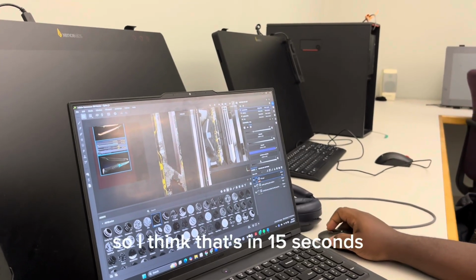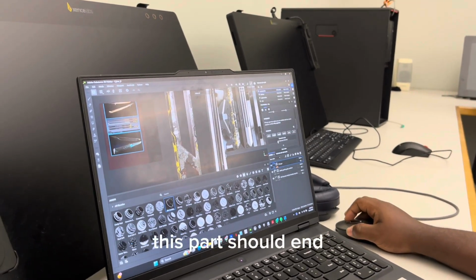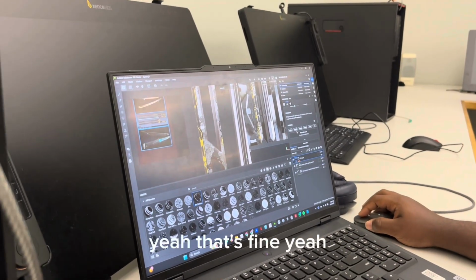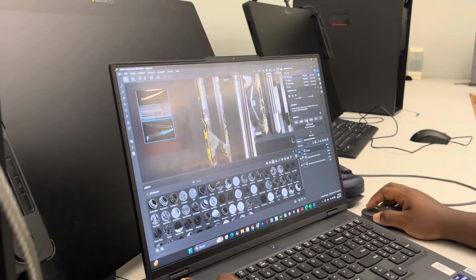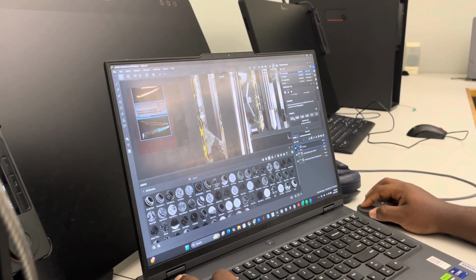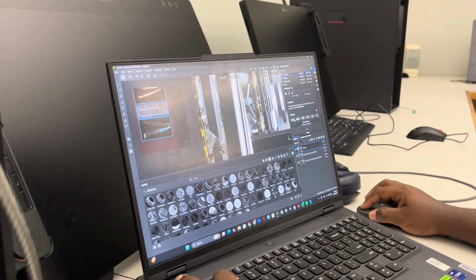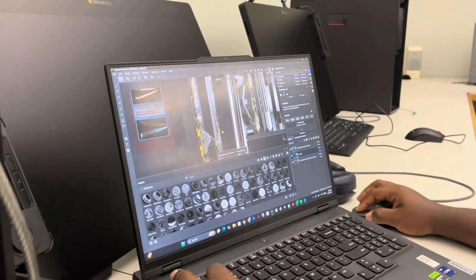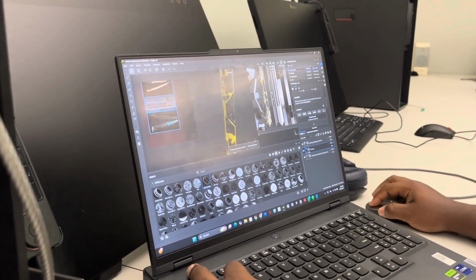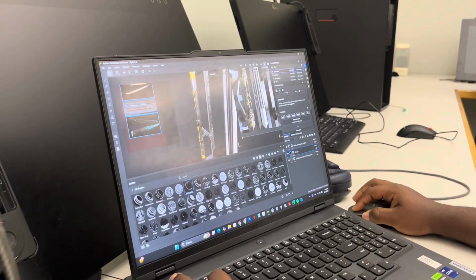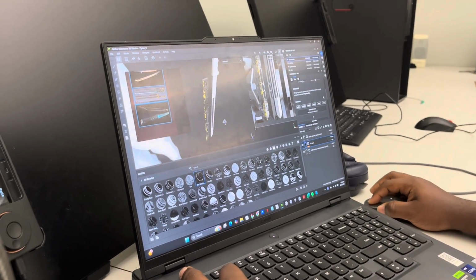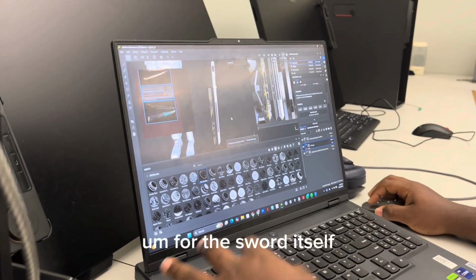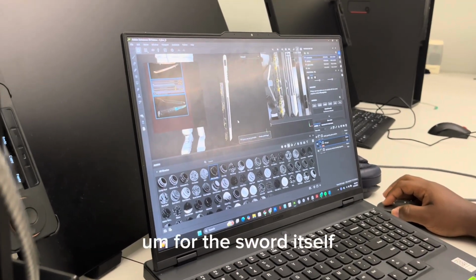So I think that's in 15 seconds. This part should end, you could just make it all in one. Yeah, that's fine. For the sword itself.